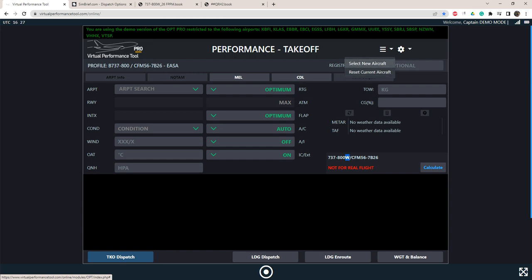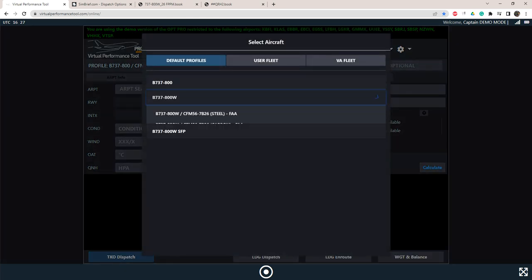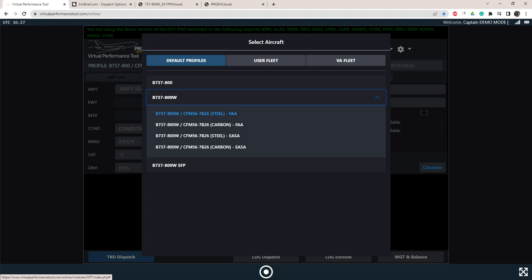Let's select a new aircraft. On the 800, we have obviously the 800 Whiskey. We have the steel and carbon variant, so that's the brake type. And we have the FAA and EASA database. This is regarding the MEL and CDL. So there are two different databases.